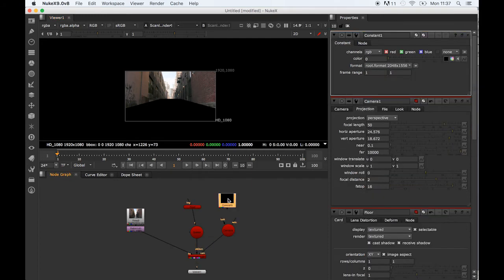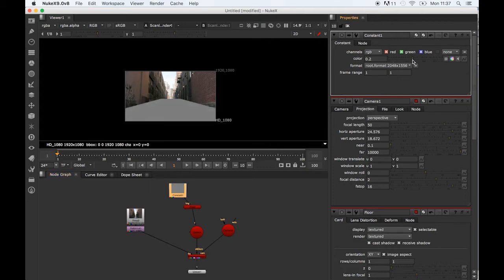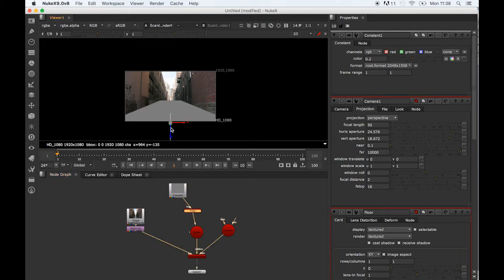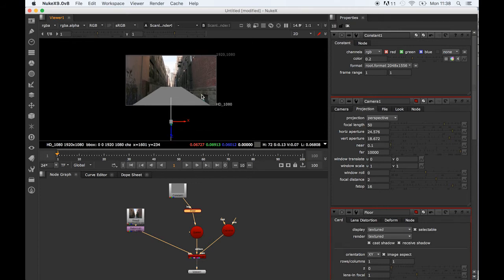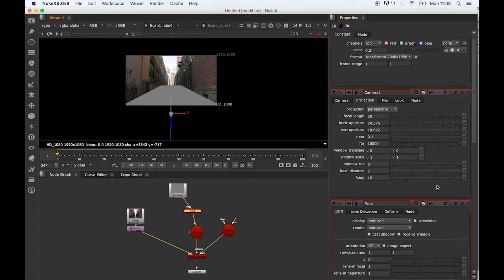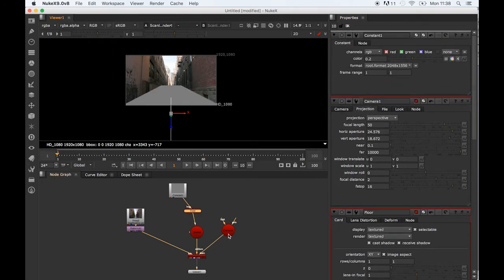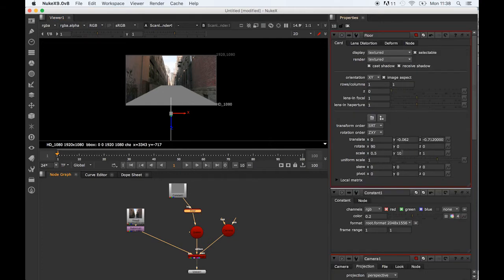I'll create a constant. The constant will be to have a sort of a floor, and now I will try to push this a little bit down. The perspective is a little bit different, so I have to fine adjust this. I have the floor a little bit bigger, probably a little bit smaller. I need it, so double click on floor, scale in Y, 7, and now I need probably to rotate the camera a little bit.